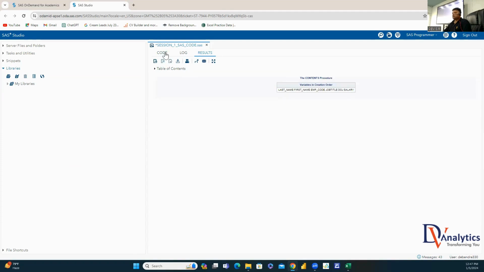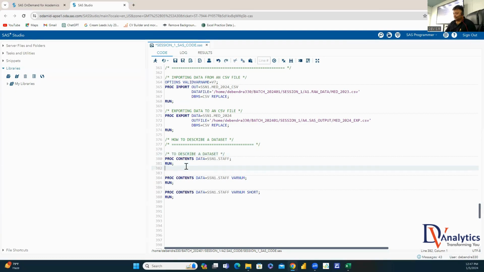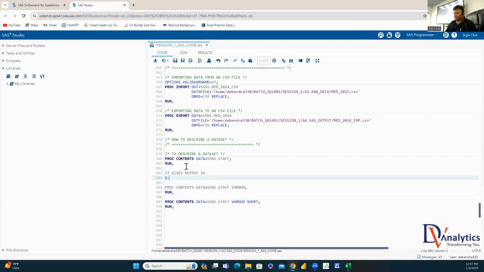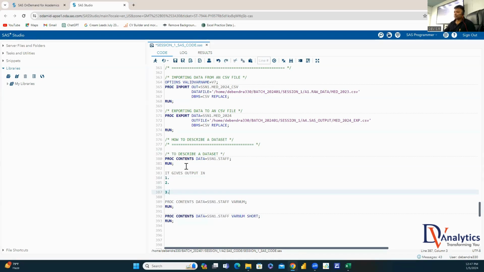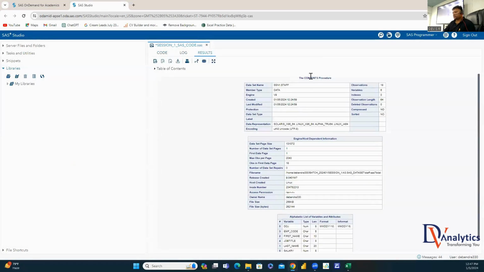Yes or no? So we need to understand, to describe our dataset, we run proc contents, right? It gives output in 3 steps. What are the 3 steps? I'll be showing here now. If you run this program, the first one is contents procedure, second one is host engine, third one is variable attributes.